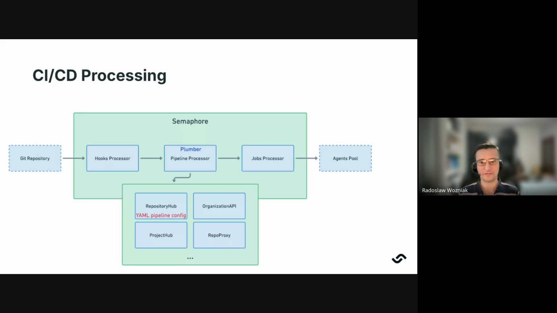Once the pipeline structure is finalized, Plumber coordinates execution, passing the job definition along to the next stage in the system. Think of Plumber as the conductor of an orchestra. It doesn't play the instruments itself, but it makes sure every section comes in at the right time. Once everything is prepared, it hands off the execution to the next system in the pipeline. And for those who are interested in how Plumber works under the hood, there will be a deep dive talk by Damian, where he will go into more detail about how it drives the Semaphore CI/CD process.